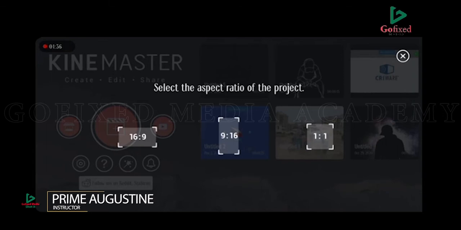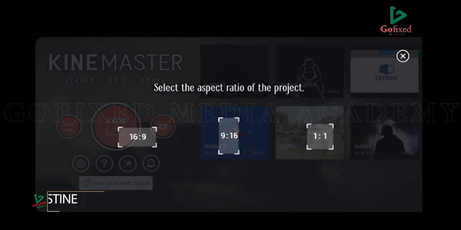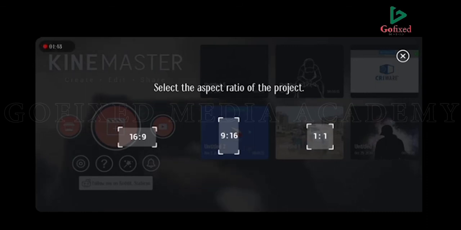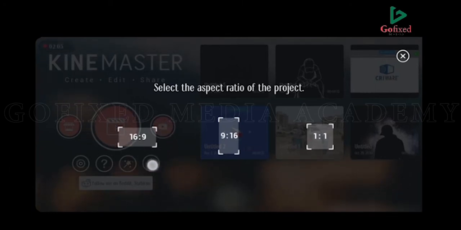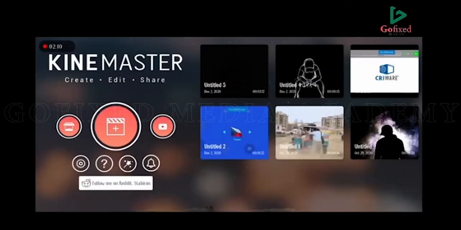This is the ratio. We have 16:9, which is the horizontal. We have the vertical ratio, which is 9:16, mostly for TikTok videos or some other kind of format. We have the 1:1 ratio for the project, but the standard ratio is 16:9. 16:9 is the standard ratio for video editing, for adverts, your brand and everything. So let's go with it.